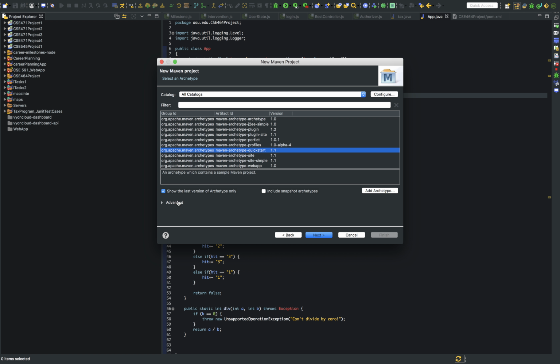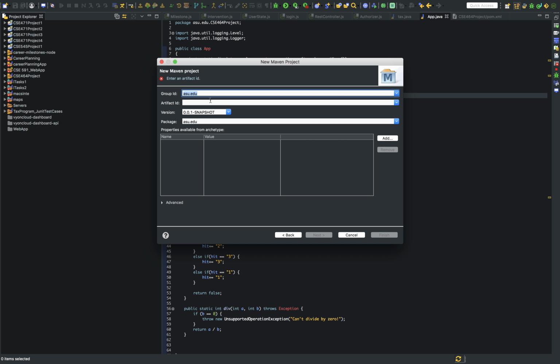I'm going to click Next. Here, it doesn't really matter what you select. You can just select whatever is standard already selected for you by Eclipse. You're going to hit Next. Group ID and artifact ID. It is very important for you guys to remember not to use any capital letters for group ID or artifact ID, because it's going to cause issues later on in the project. So the group ID, for example, I'm just going to leave asu.edu. In artifact ID, we can just do CSE 464. We can do tutorial 1 project.